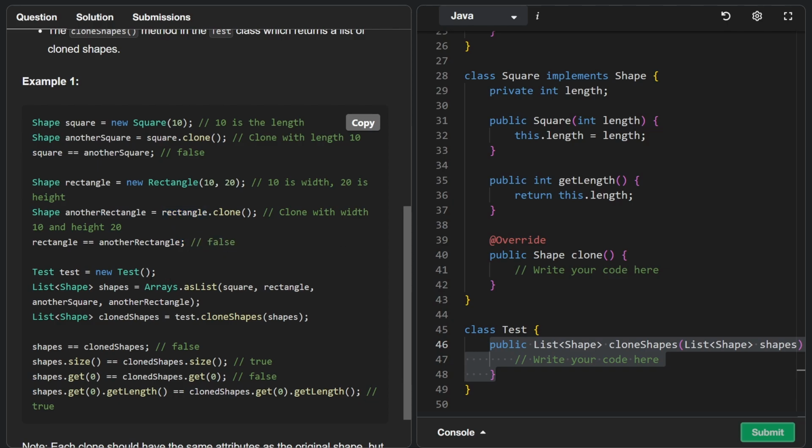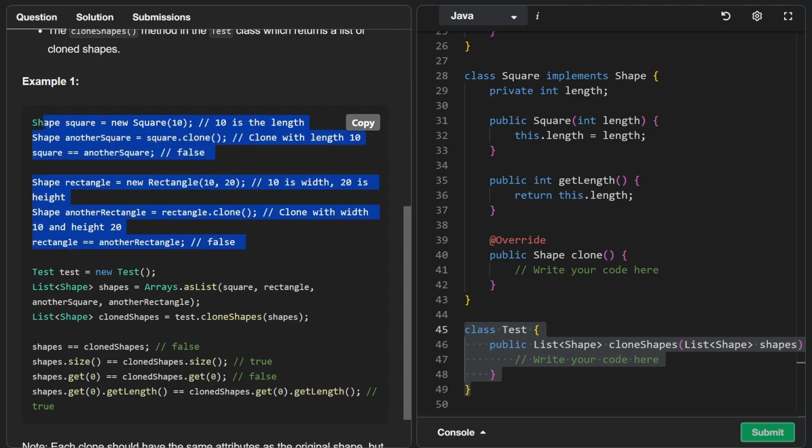In the end, we are going to create an instance of this test class down here. Here, we're just basically creating a hard-coded array of the shapes that we created up above, the square copy, rectangle, and rectangle copy. So we're just creating an array with those. And then we want to create a deep copy of that list. So we pass in those shapes into this method, and then we should get a deep copy.